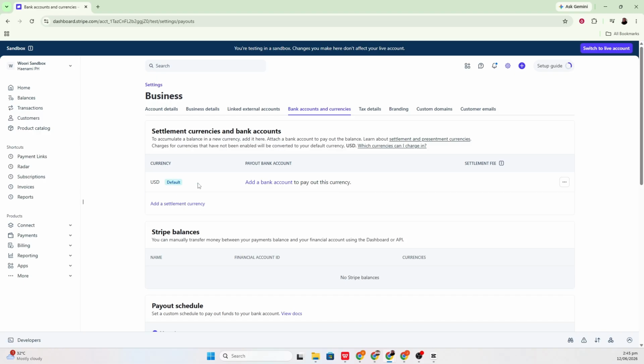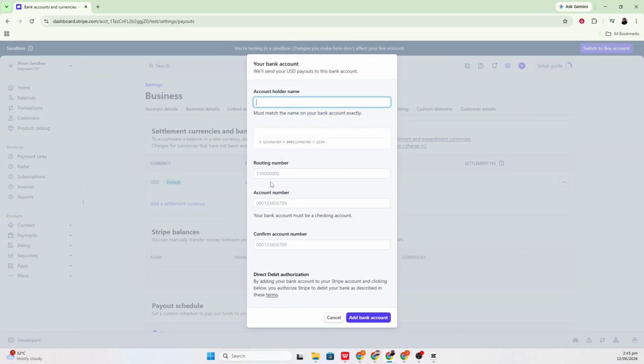Next, locate the option that says Add a bank account to pay out this currency, and click it. At this point, Stripe may ask you to verify your identity before allowing changes. If verification appears, click Send Verification. Stripe will send a verification message to the email linked to your account.